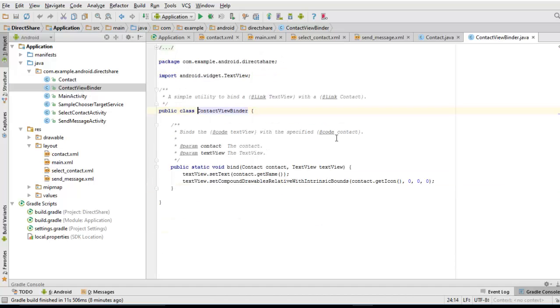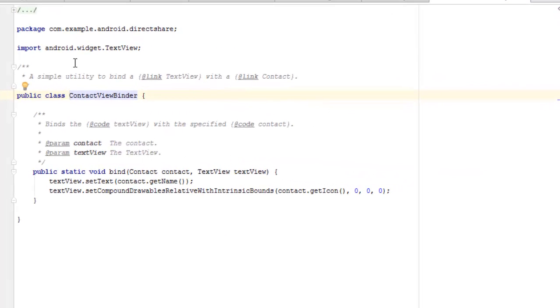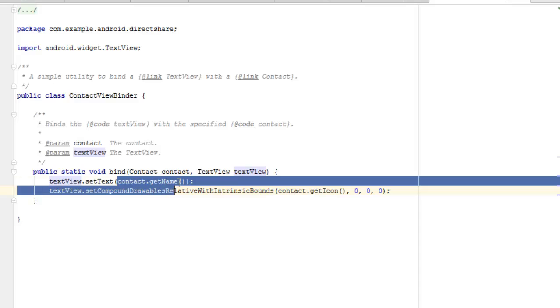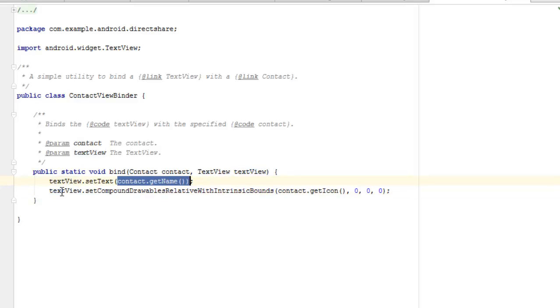Let's look at the contact view binder. This is going to import the widget text view. We have a class called contact view binder. Okay, and a public static void bind, where we're going to bind the contact and its text view. All right, so now we're going to set a text to the text view based on the contacts, whereby you get the name of the contact, and also you're going to set the compound drawable relative with intrinsic bounds.